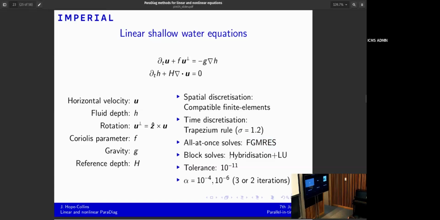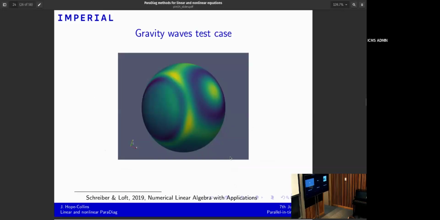And with the block solves, we use a hybridization, which is where you essentially eliminate down to a single variable on the element facets. So you get a much smaller system to solve. Test case is on the sphere. So you end up with a few Gaussian bumps in the depth field, and then it essentially looks like you just dropped some stones in a puddle.